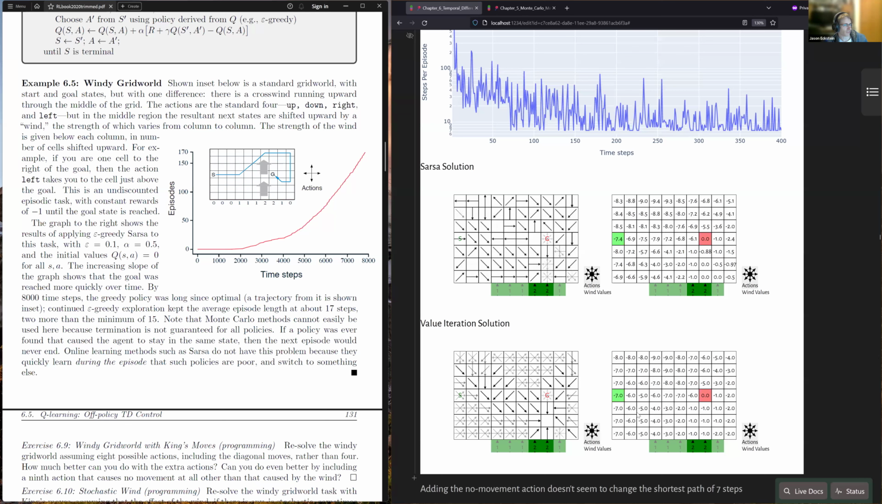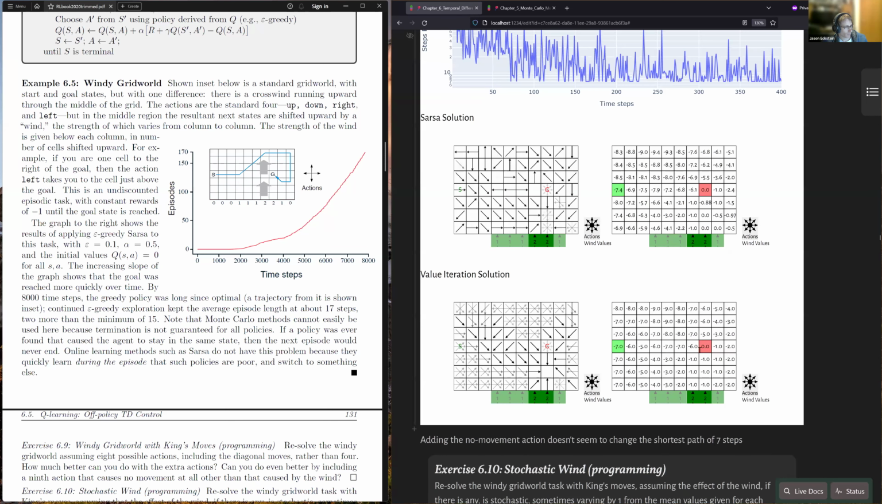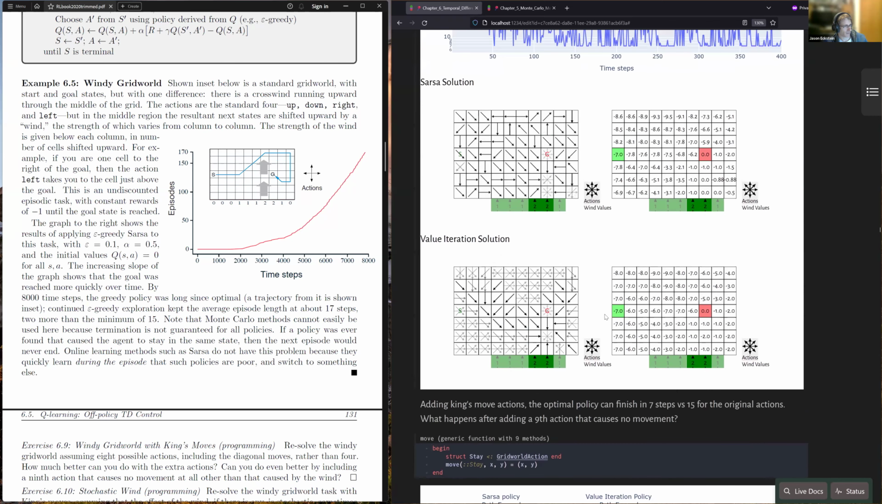But this doesn't actually change the value estimate, right? It's still 7 steps. However, there is one minor difference in this state. So this state is 2 steps under the goal, and it has a value of -1. And if you look back at here, this same state here has a value of -2.